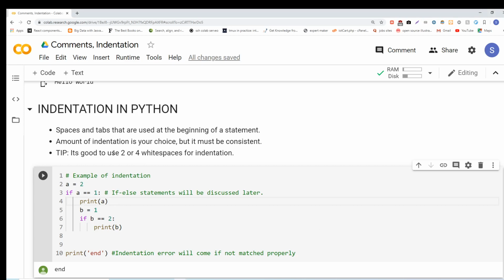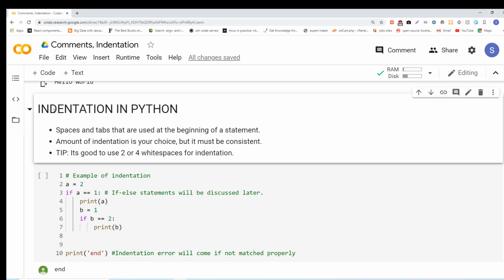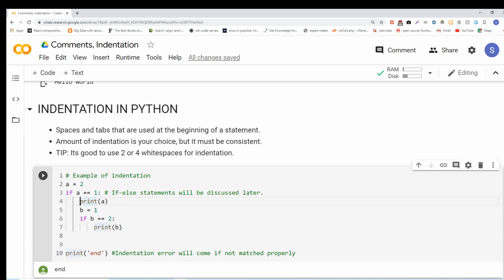The next thing that we are going to look at is indentation in Python. So what is indentation? Indentation is the white space which is left at the beginning of a line. For example, in this line, code begins right from the first character of the line, whereas here we have a few characters of white space at the beginning of this line. This is called indentation.